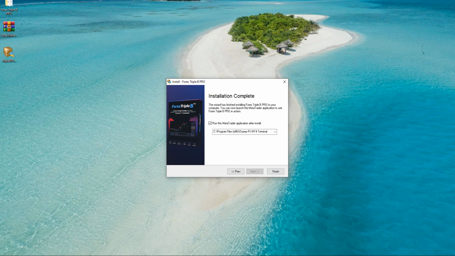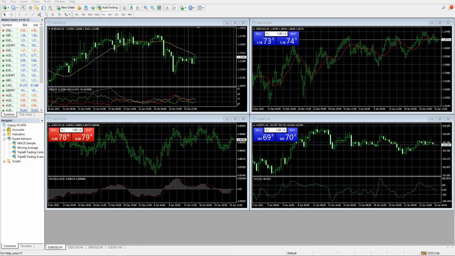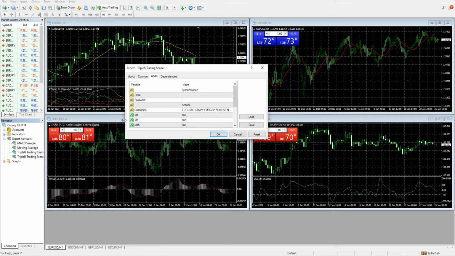It will open up the broker platform for me. Let's see how it works. So it opened up the platform for me. Next step, you have to go and attach. Go to expert advisors and choose the Triple B Scanner, not the center, the scanner. Attach it to the chart, or just grab it or double click it, it doesn't matter.